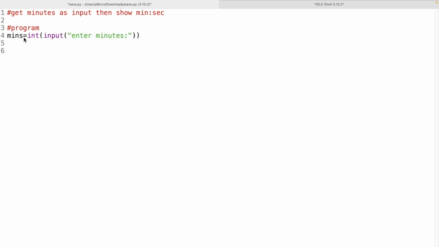And now to only get min, what we are going to do is we are going to divide it by 60. So double divide by 60. So we only get the integer part of the quotient. Next, for seconds we have to calculate the remainder. So minutes percentage 60. So this is the remainder.